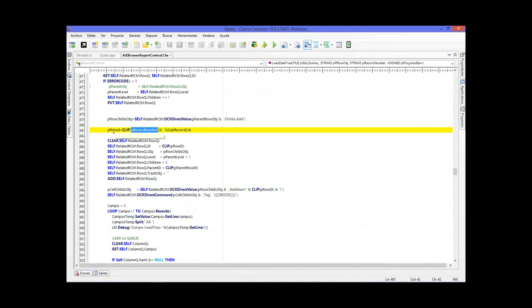Here is the row ID. Oh, it's right there, where it says row queue level, parent row level plus one. That's what it's doing, right? Row child object, row ID, child row level. Yeah, that should be okay.